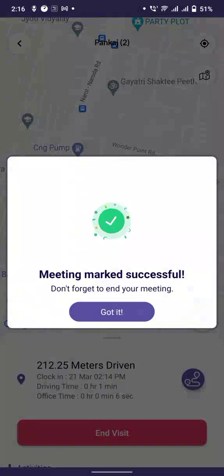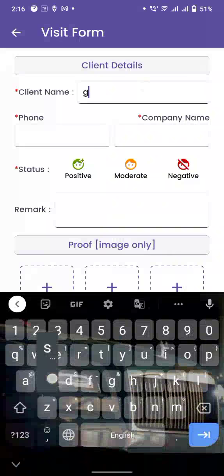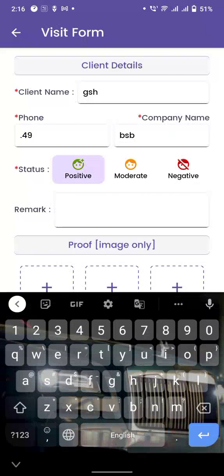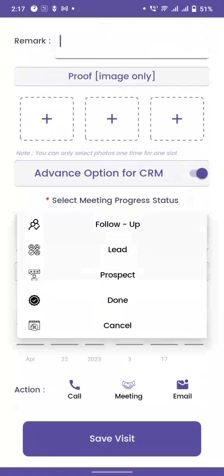Whenever you are leaving the particular meeting location, before leaving the meeting location or the client location, you have to click on the end visit option, and you have to fill the details: client details, client phone number, company name, meeting status, remark. You have to fill all the details. You have to click on the advanced CRM option, and you have to select lead, prospect, done or cancel, whichever the meeting type is.